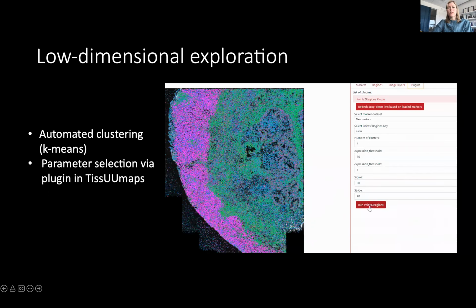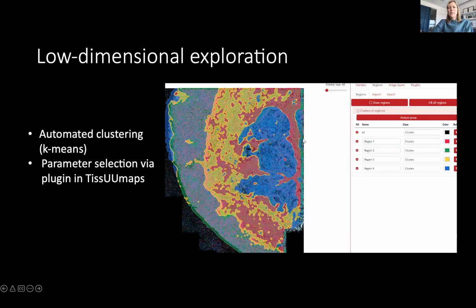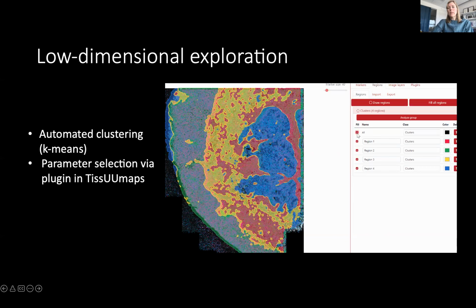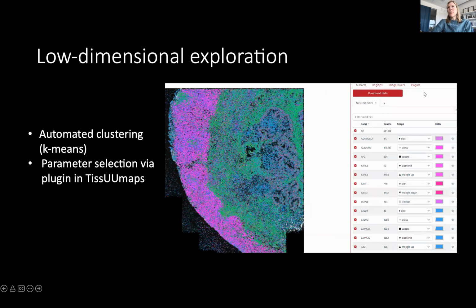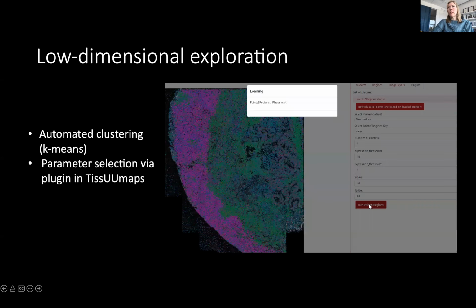Another alternative is to do fully automated clustering by k-means clustering here and see the result of different regions in the tissue. This is done via a plugin connected to Tissue Maps. And you can then also, if you want to, go in and interact with the different parameters for the cluster setting and also extract information per each of the regions.